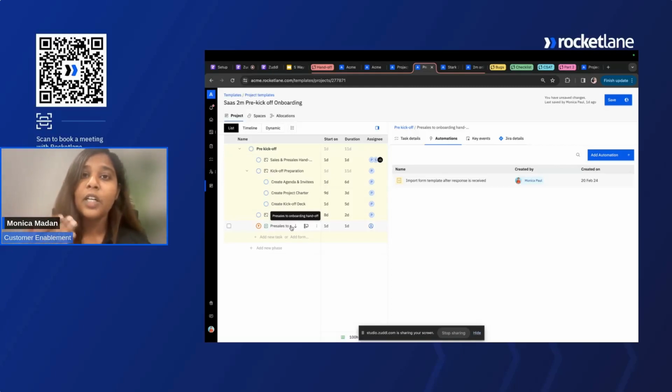So if you have a SaaS onboarding template to support all your SaaS projects, you can set up the automations on the SaaS onboarding template, and any project that uses that template will follow all the automation workflows that you have set up. That's exactly what we're doing here for a template that is specific to my SaaS type of onboarding projects. I am adding an automation, and that's what we're going to see here.